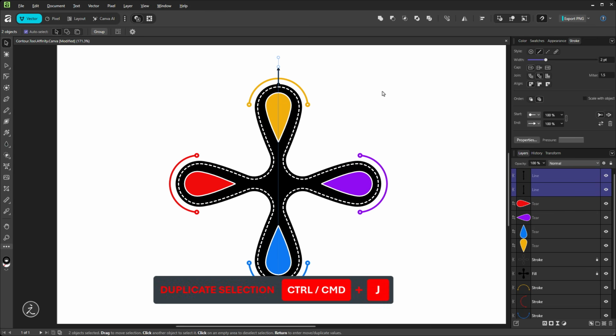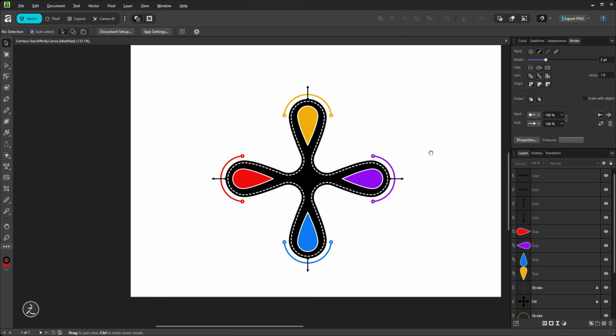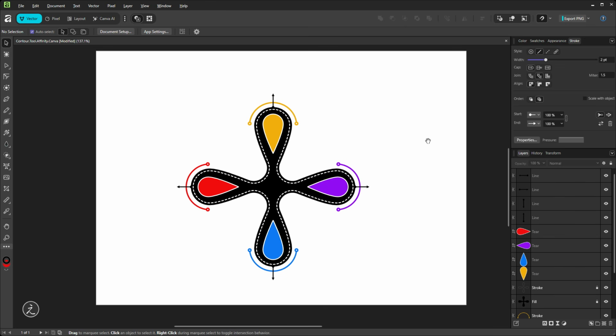And use the keyboard shortcut to create a duplicate out of the selection. We can see that inside the layers panel. Rotate this by pressing the Shift key, like so. All right. So this is what we have so far. And let's continue this for one more step.